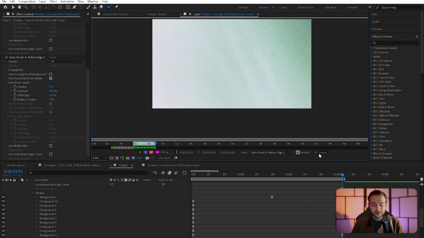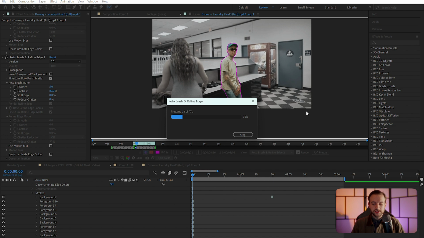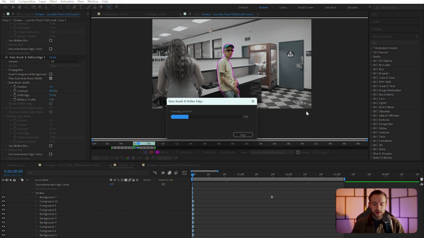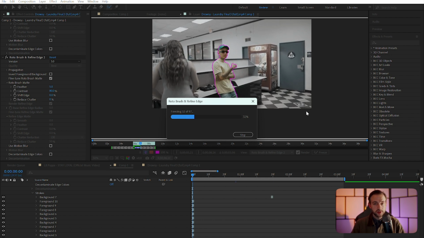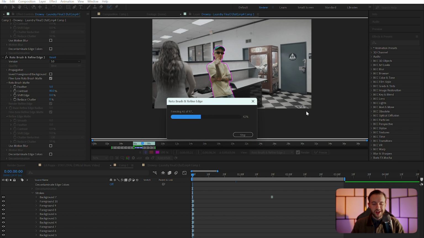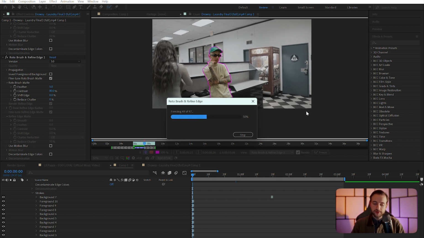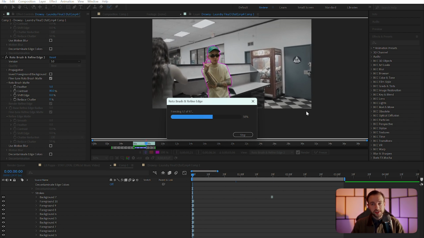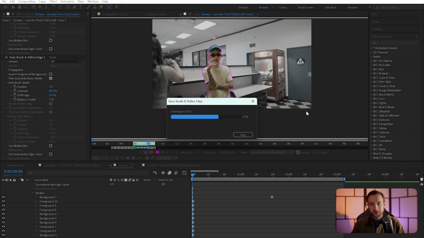Let's hit freeze. And what that's going to do is allow us to do our effects without having to wait for the rotoscope to load every time. So every time that I'm done with the rotoscope, I hit freeze. Sometimes they can be pretty intensive too, so it gives you a little break, right?